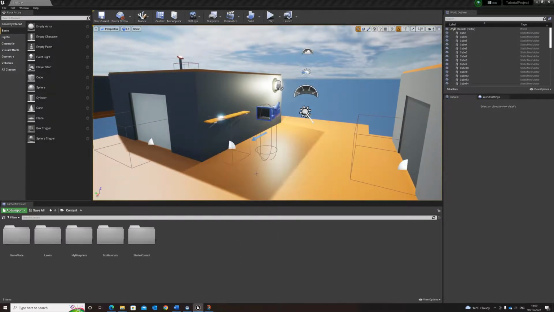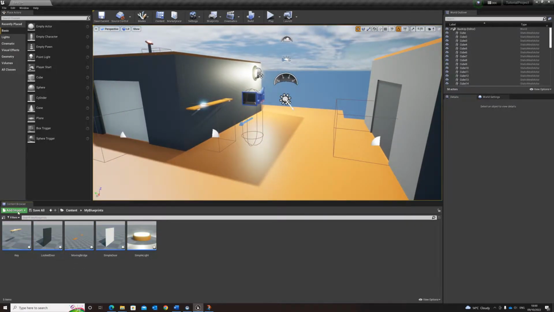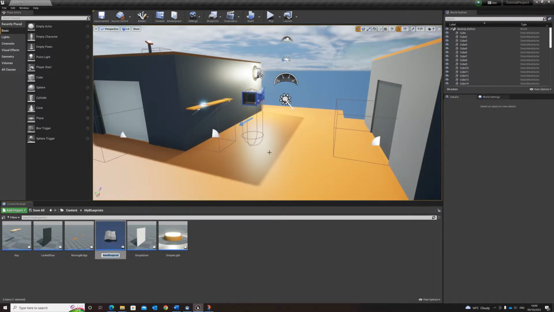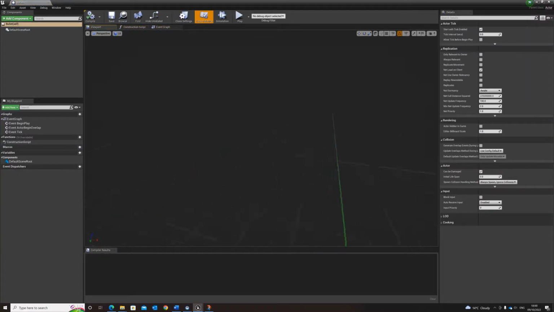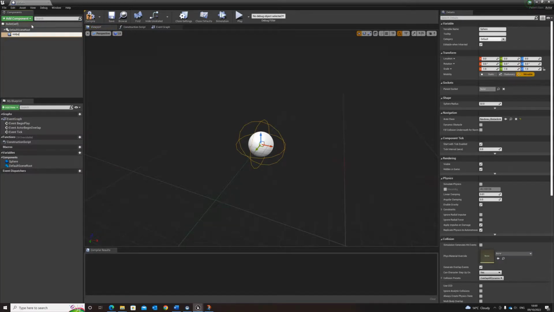So what we're going to do is go into our blueprints folder, and we're going to add a new blueprint class. We'll make it an actor and just call it bullet. Now open that up. The very first thing we're going to add is the hitbox for this bullet. So click on add component, and we're going to type in sphere collision and call that hitbox.